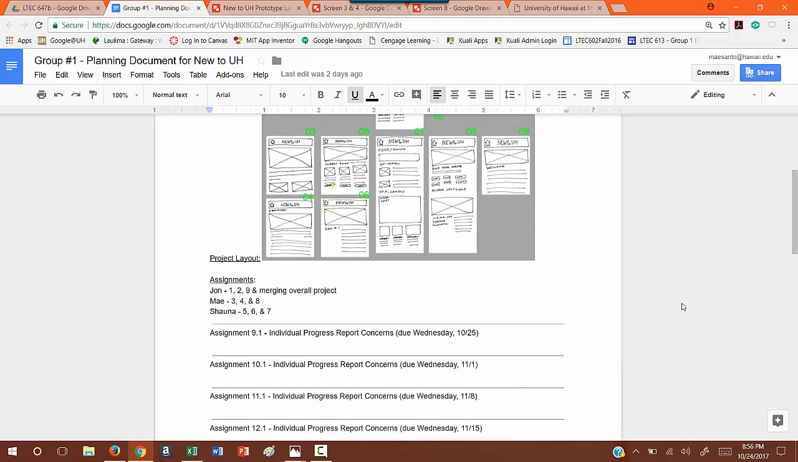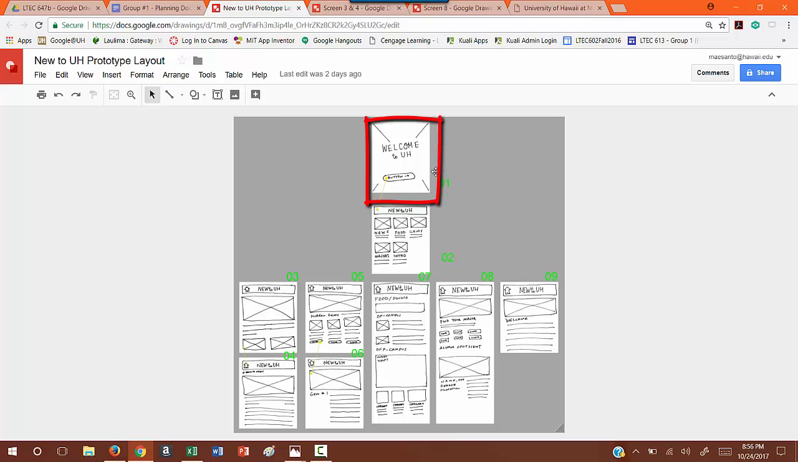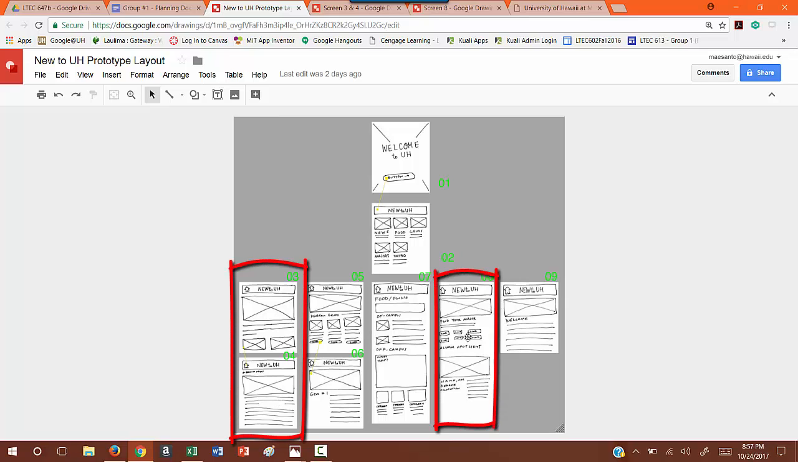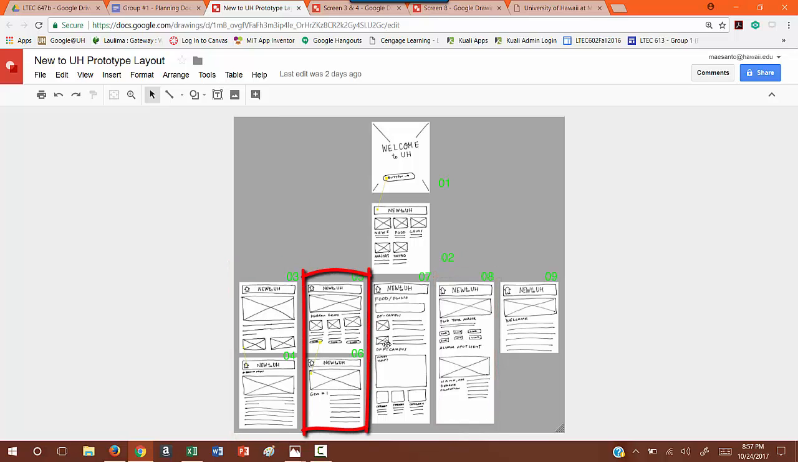Based on the layout of our prototype, we decided to divide up the work as follows. John would take care of 1, which is the home page, 2, menu, and 9, the welcome screen, as well as the overall merging of the project. I will do slides 3 and 4, which are the news, and 8, which is for majors. And Shauna would do 5, 6, which are hidden gems, and 7 for food.